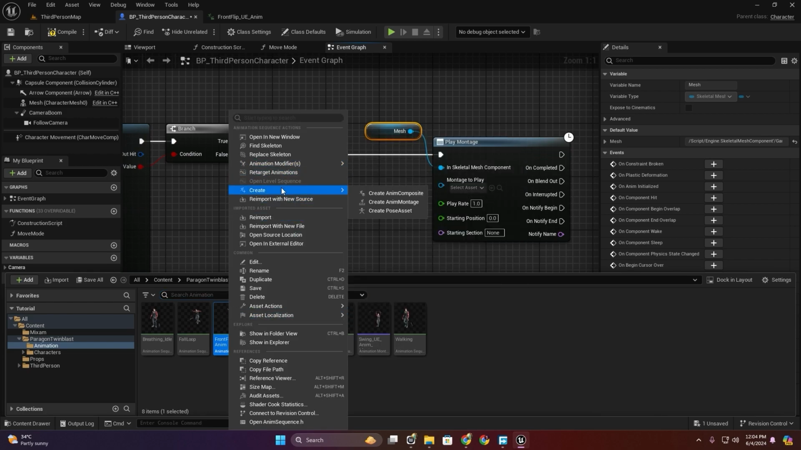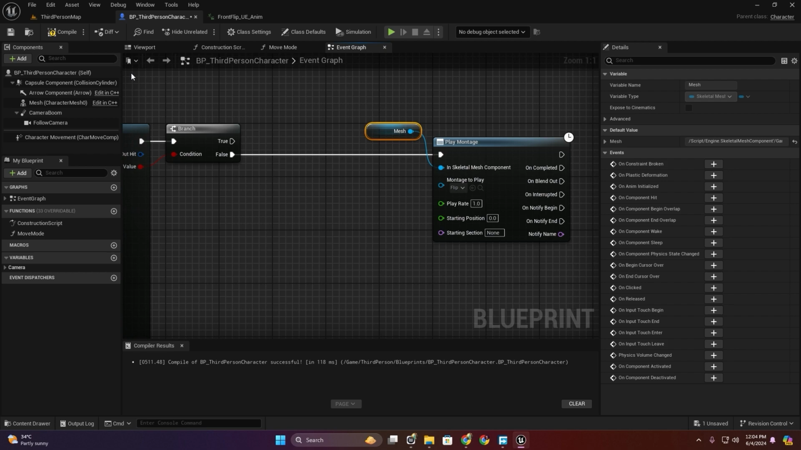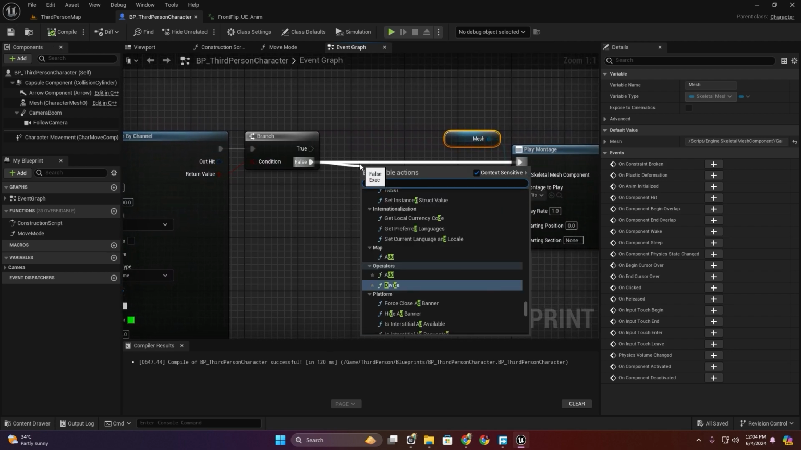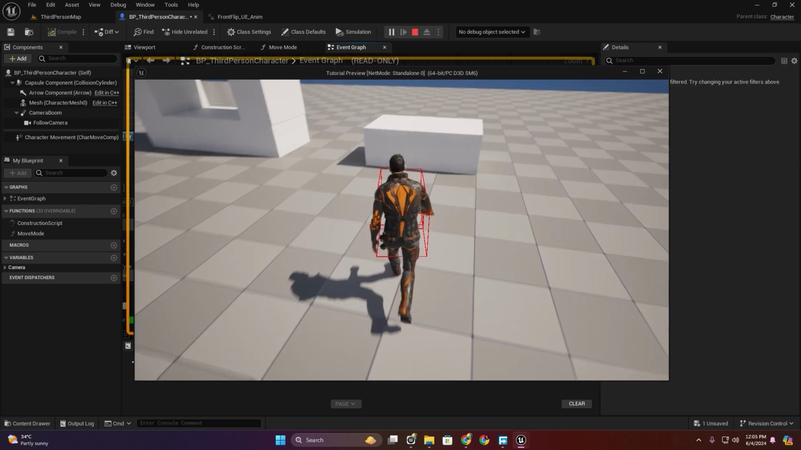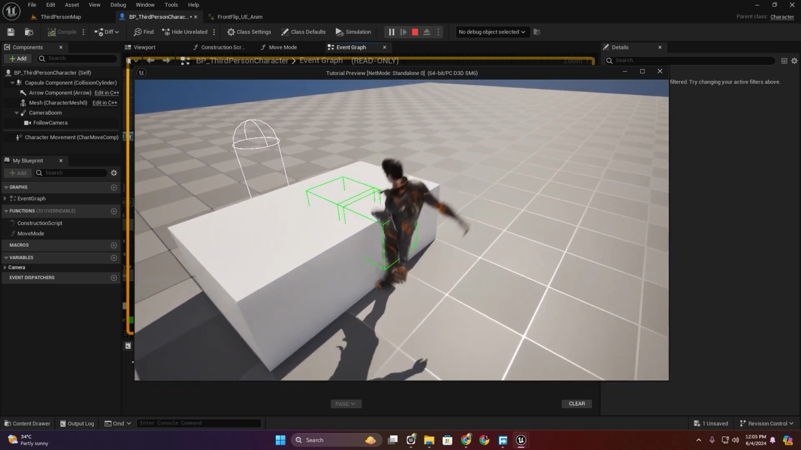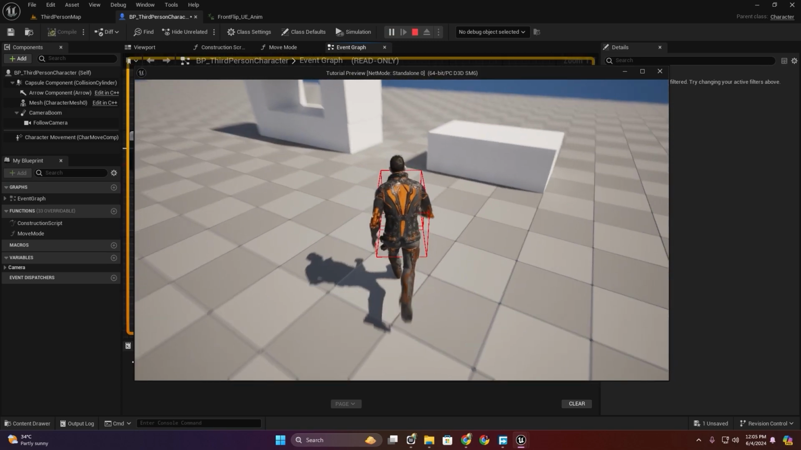Now I'm going to create a montage. This is going to be our flip montage. Set it here, and also add a node called do once. Okay, and reset this on complete.